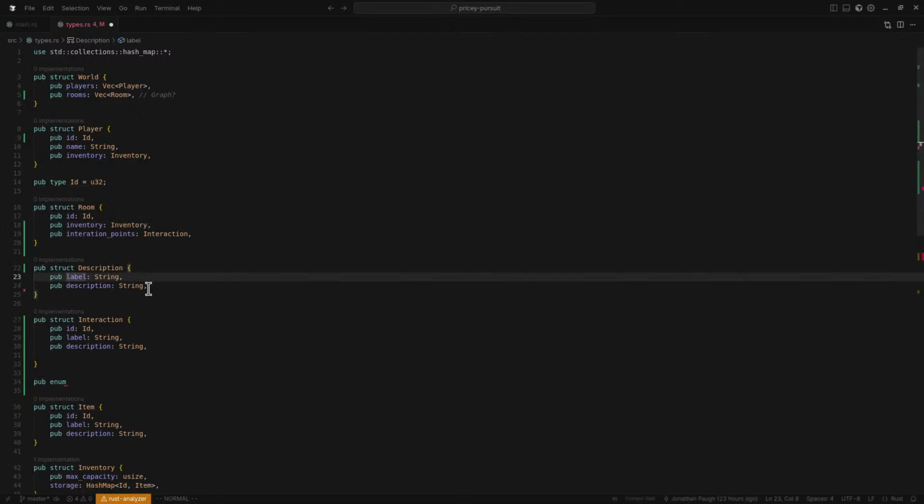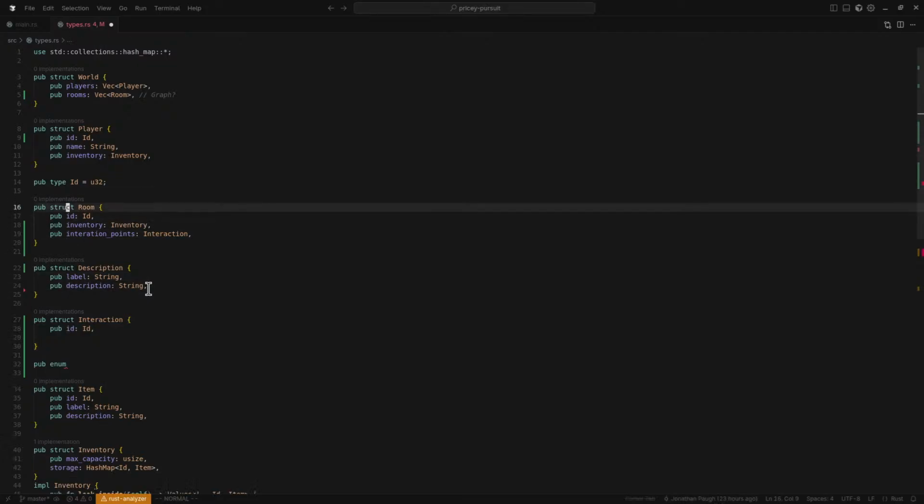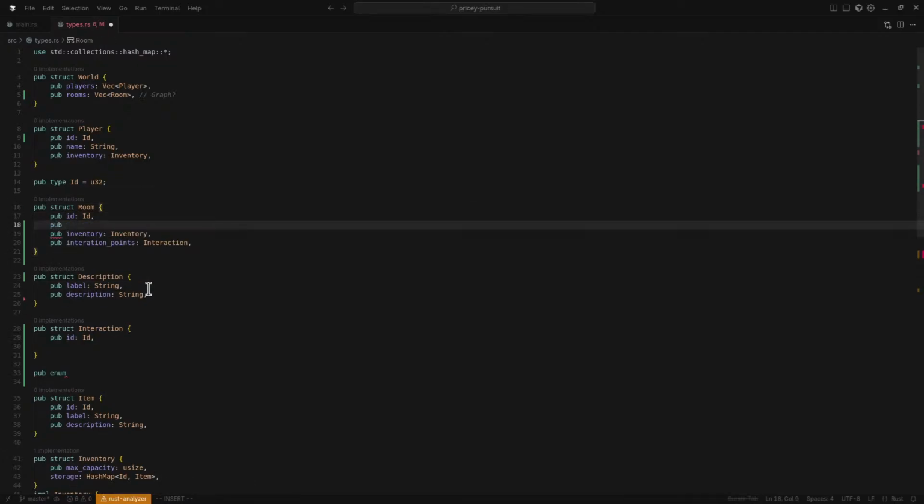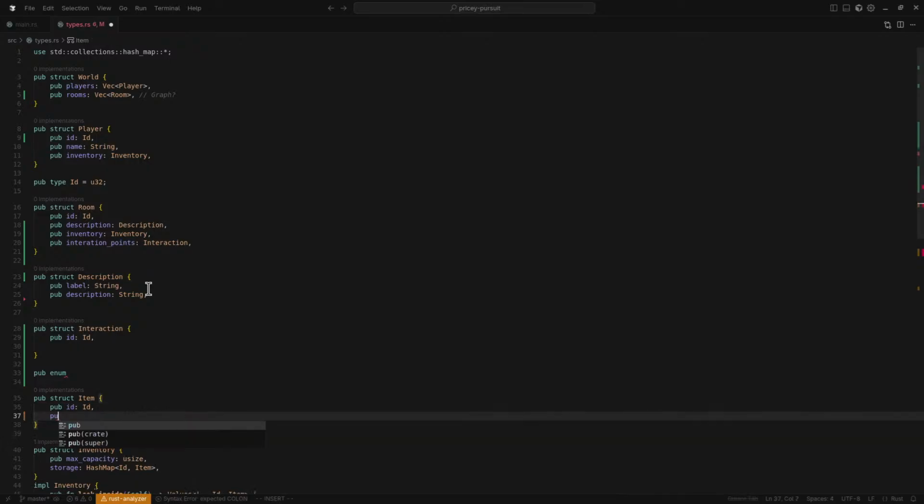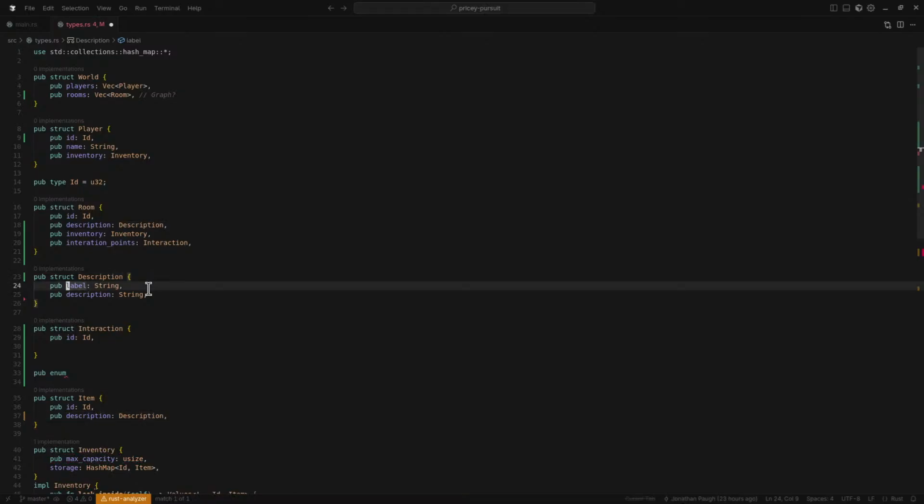Man, I'm making so many changes here. So we're going to have a pub description. Same thing here, pub description. Okay, I don't see label anywhere else. Is description good? Okay, so now description is going to be a separate object.